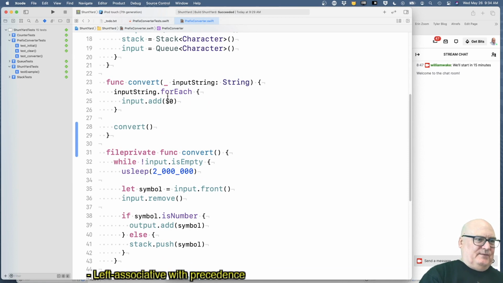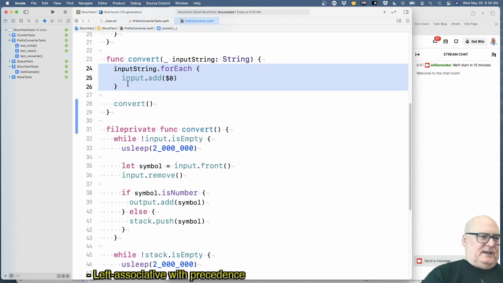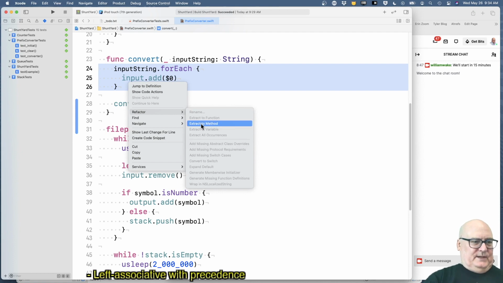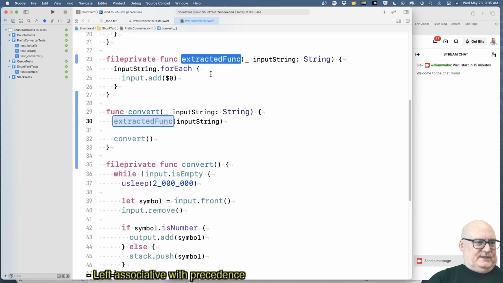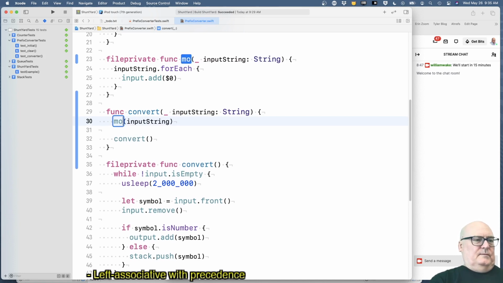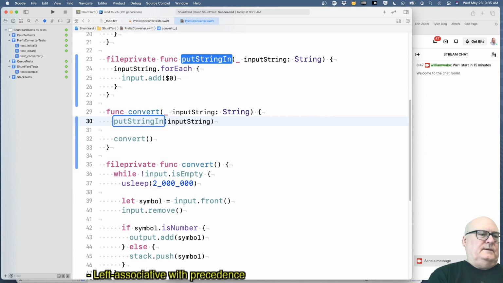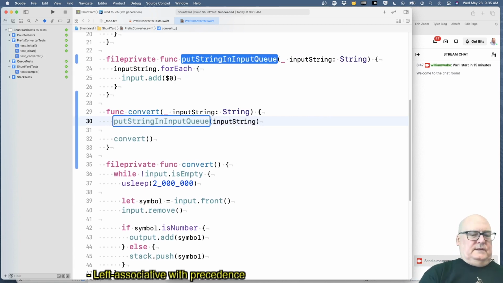Okay, so you give me the input. I'm converting it to a queue. This clearly converts it to a queue. I say clearly, right? Let's apply the rule of keeping things at the same level. This is convert string to input queue. How about move, put string in input queue? I don't know.